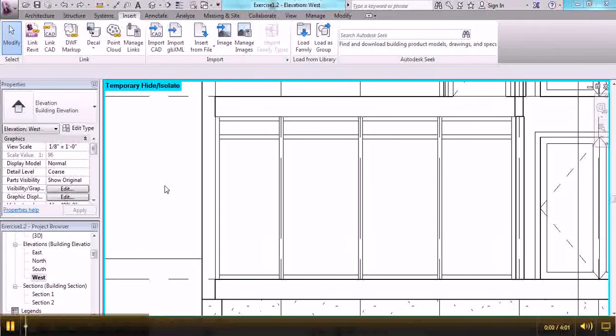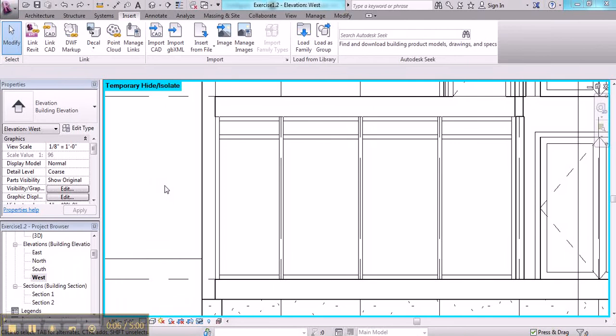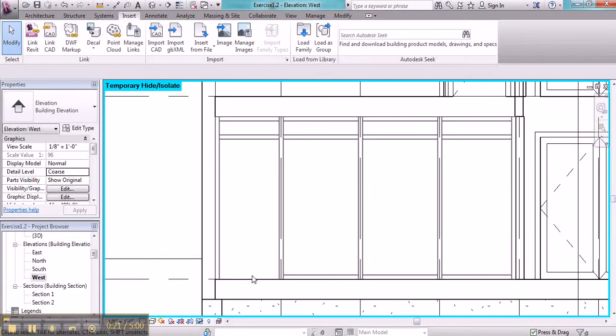In this video, I'm going to show you how to make changes to an existing curtain wall that you have loaded into Revit. What I'm going to do is put a door panel in this glazed panel that I currently have. So the first step is going to be to click on that bottom mullion and then click on Delete to eliminate it.